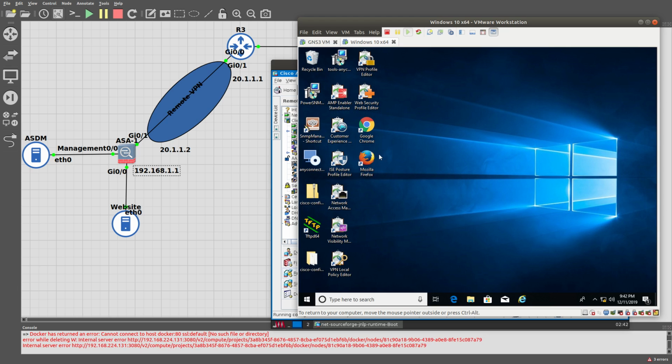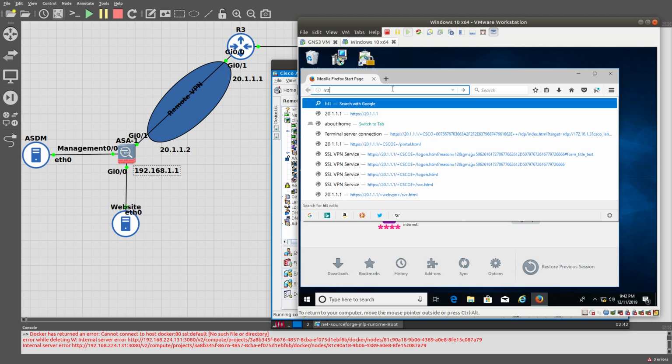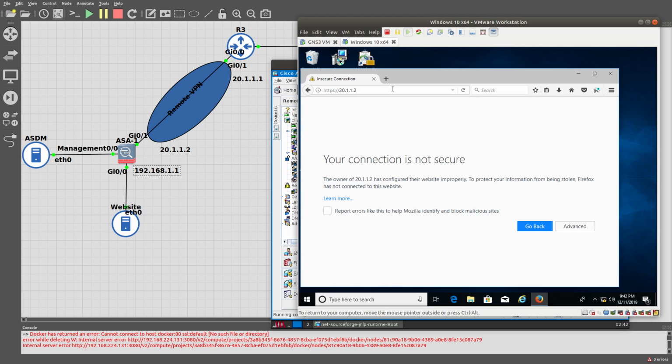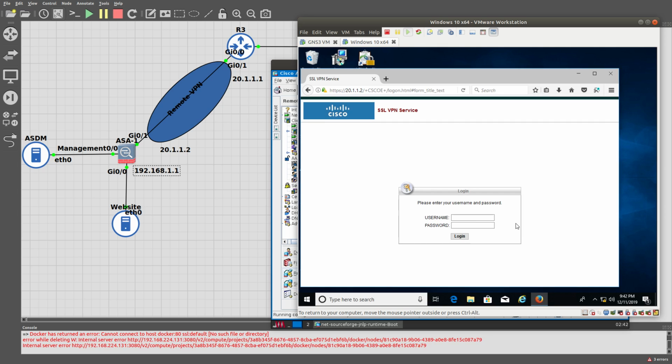And inside this Windows device, we're going to open whatever you want. Let's go ahead and open Mozilla Firefox. We're going to go to HTTPS://20.1.1.2, saying that it's not secure because we have a self-signed certificate. So the self-signed certificate is not a trusted certificate, but we are just going to add an exception, confirm it, and here we go. Now we're going to log in with my username and password.